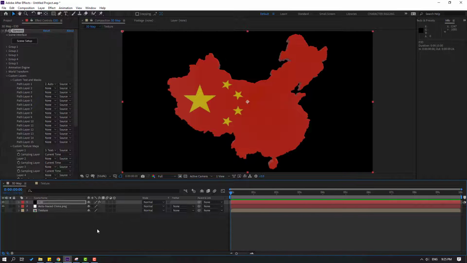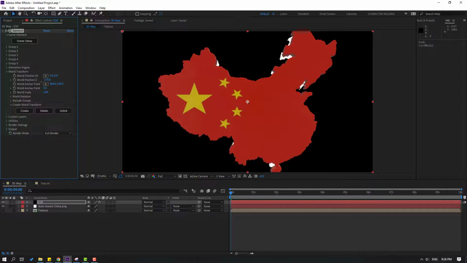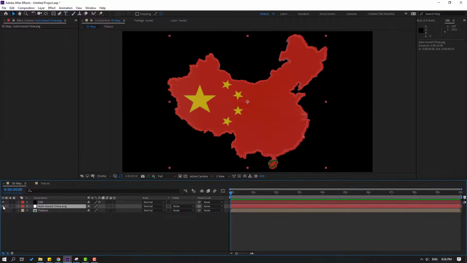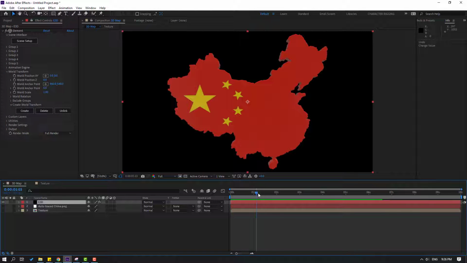Nice. And let's make a simple animation. Close these settings and open World Transform. Okay, I will use World Position Z like this. And don't forget to select this auto-trace and hide the layer. Then back again to Element 3D. Let's see. Okay, nice.